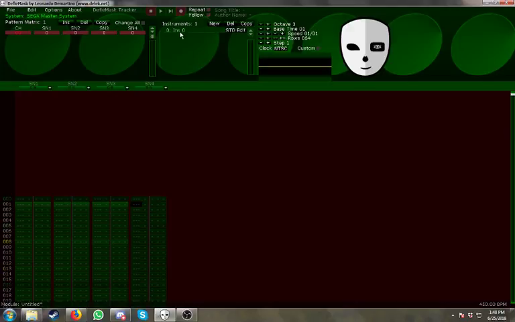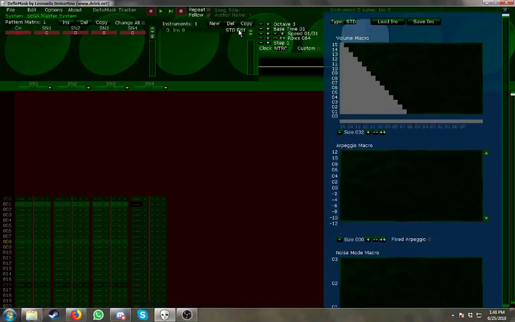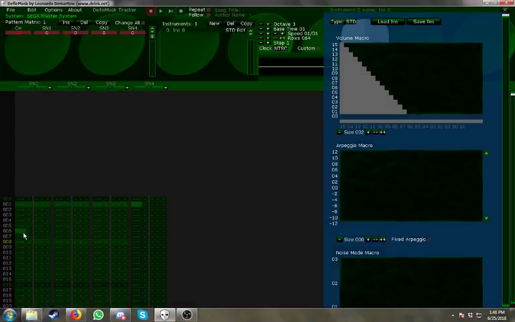And why is this so important? Well, in order to generally design a sound in DefleMask, we go up here to this instrument box. Okay? And you see this staircase right here? Well, this means that the sound is going from the highest volume, and every 60th of a second it goes down 1 increment of a volume. And it's a pretty rapid succession.